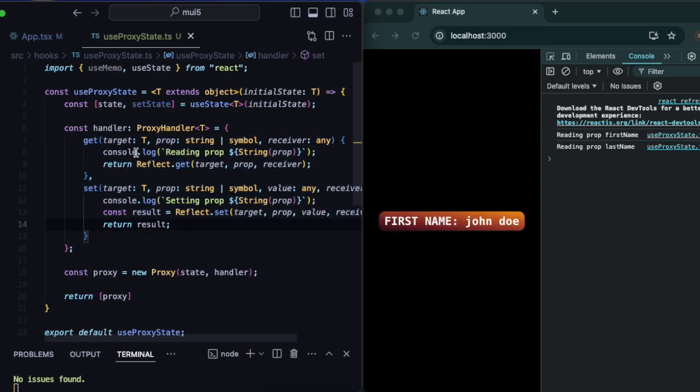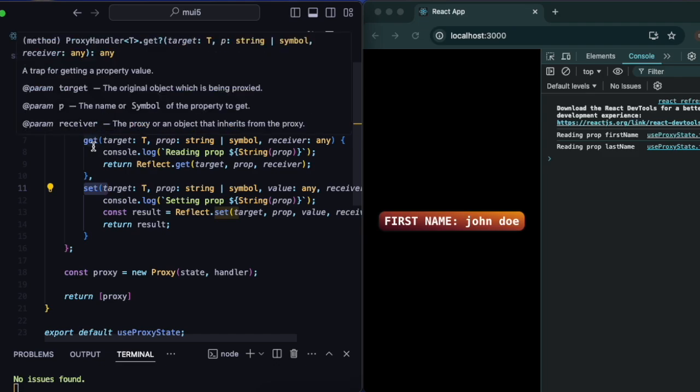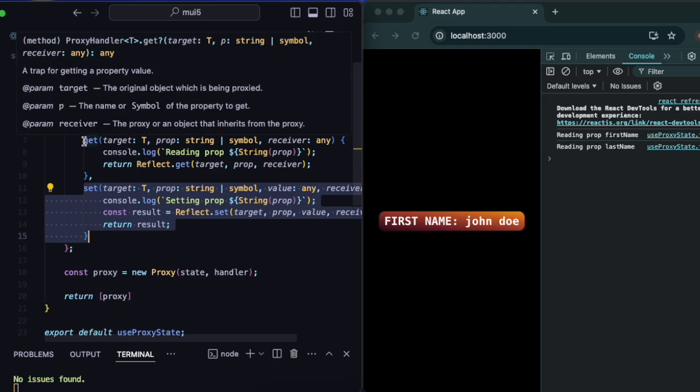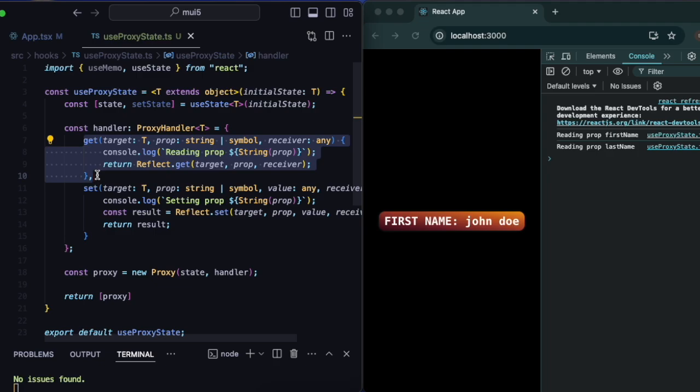So there are two methods. There are many other methods also in the proxy handler, but we will focus on only two methods here, get and set. So when we are changing something, for example, if a state has two properties, let's say first name and last name, and we are changing the first name, whenever we are trying to set the first name, this setter will get called. And whenever we are trying to get a property from an object, then this getter will get called.